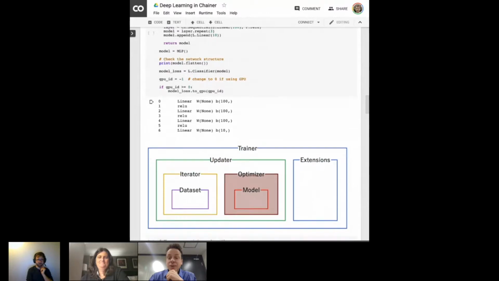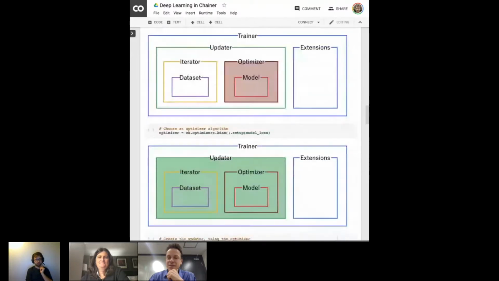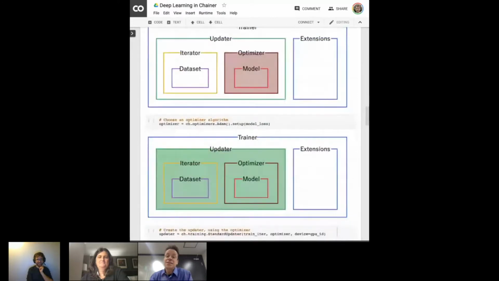So we'll go ahead and do this on the CPU, just using the Colab. MNIST doesn't make that much of a difference. And then the next thing to do is take your model and put that inside of an optimizer. The optimizer is basically the way you're going to be computing your loss for the model.